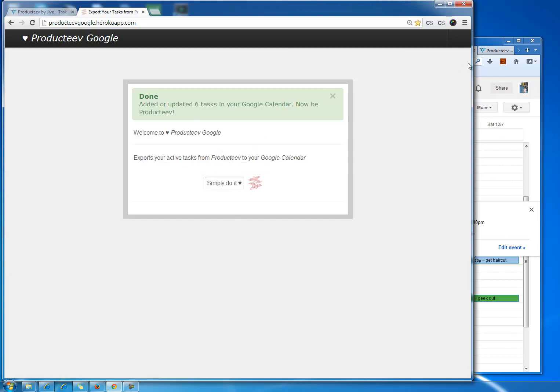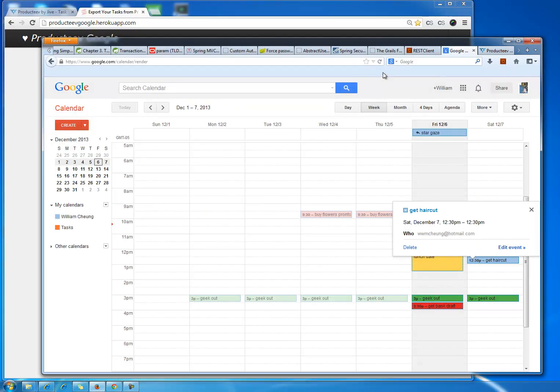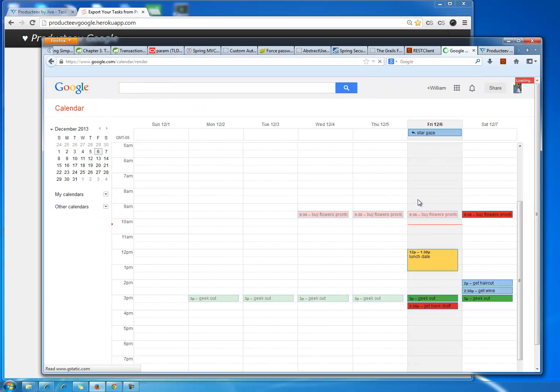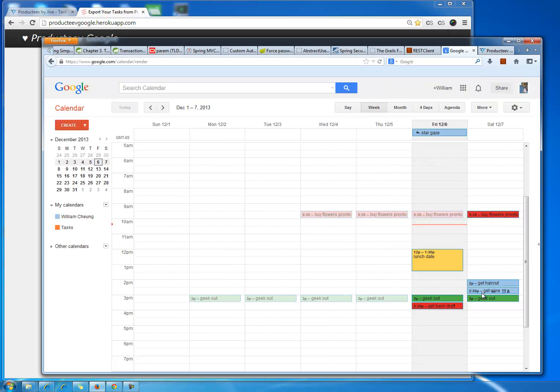Okay, 6 tasks. Let's go to my Google Calendar and refresh. Okay, so you see the get haircut. I made the change to 1 p.m. Central, which is 2 p.m. Eastern in Toronto, and get wine is 2:30 Eastern time. Okay, so I'm all set, right? I bought flowers, I got a haircut, I got wine. Okay, geek out. Okay, maybe not geek out.